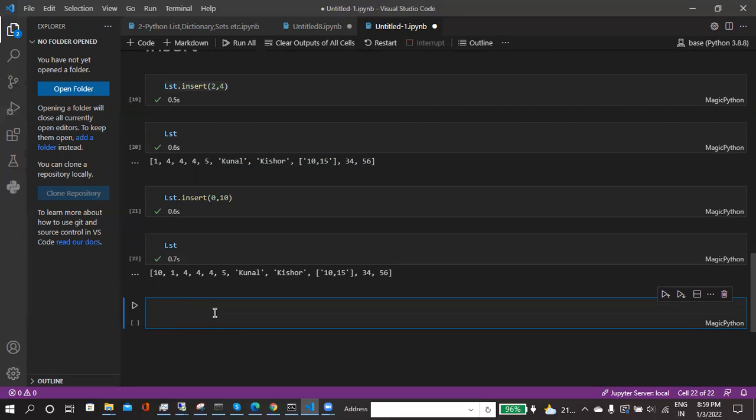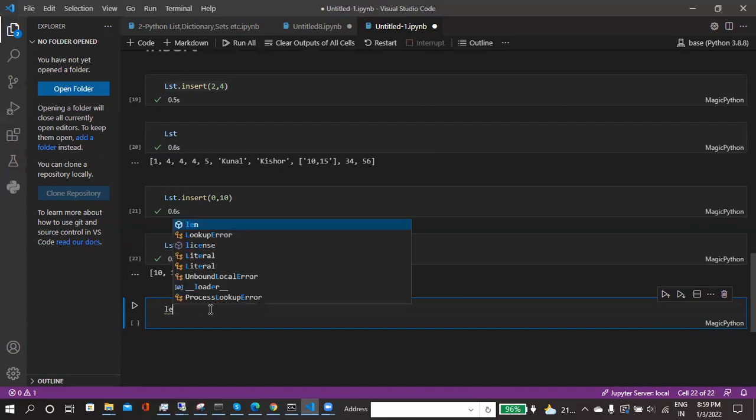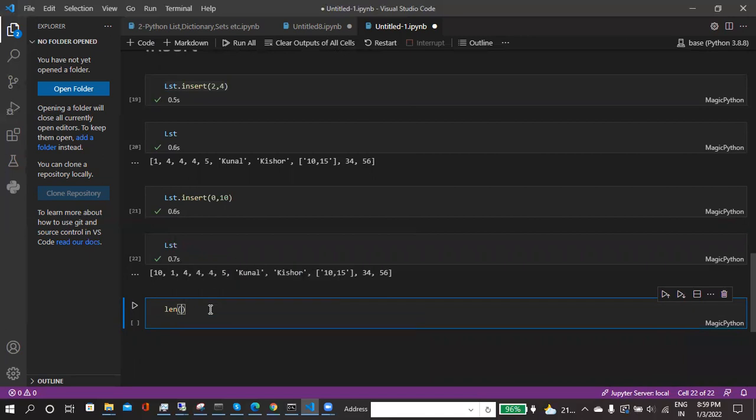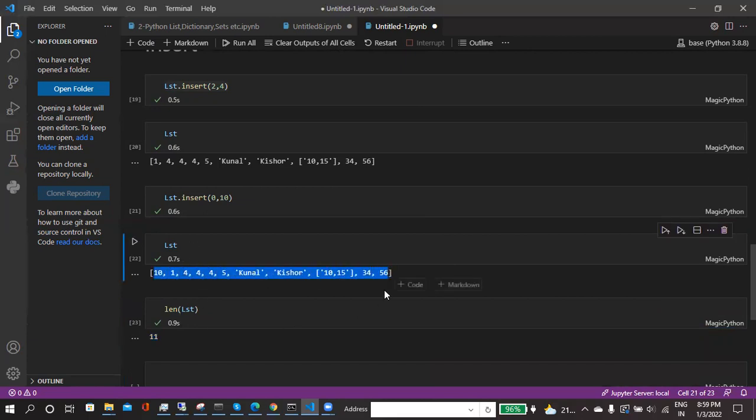Now there are some methods which you can call upon the list, like sum and count and length. There is a length method which will give you the length of the list. So length lst, here you can see right now length is 11. So the length of this particular list is 11, means 11 items are there in this particular list.